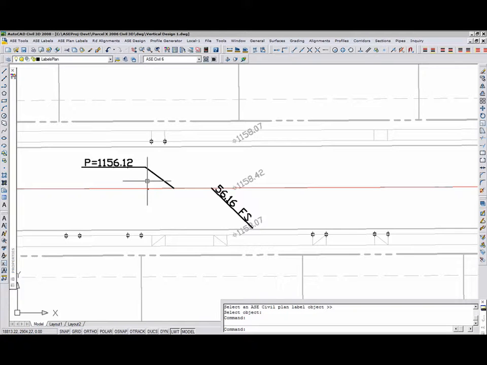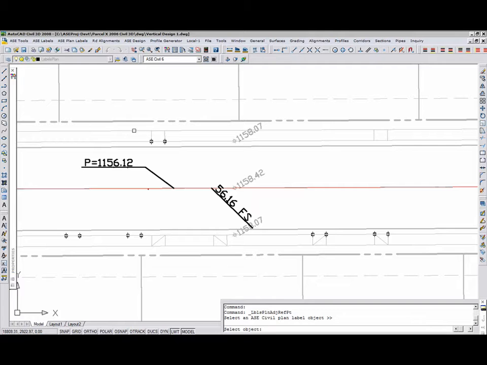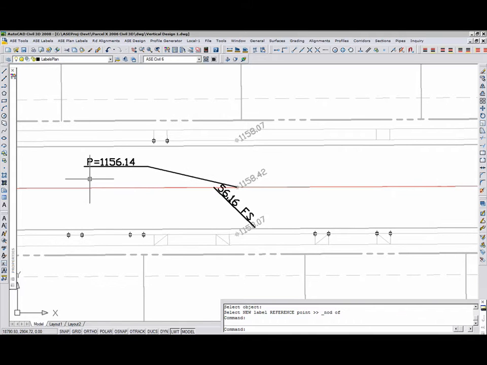So the label has been updated. Now another thing I can do is change the data reference point. Under Plan Labels, Adjust Label, Data Reference Point. Pick any part of the label, the stem, the text, the branch, and select a new location for the data reference point. And I'll choose the node of this design marker. And you can see our value changed.